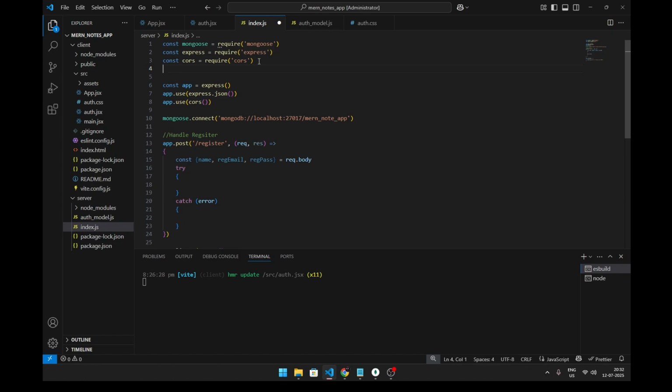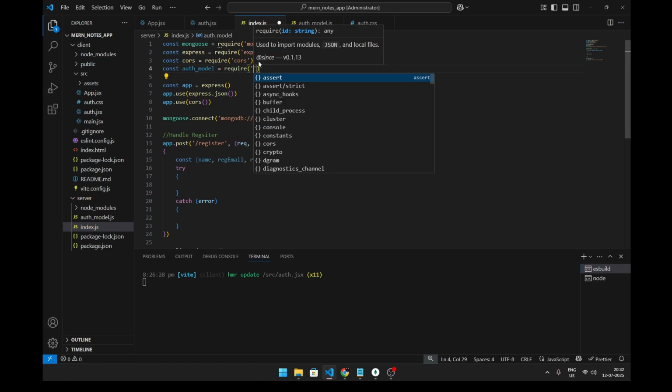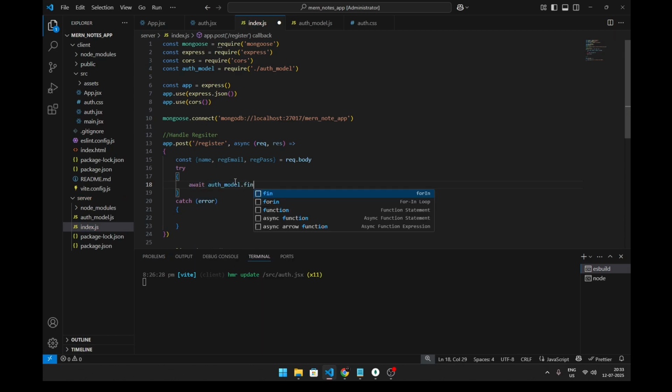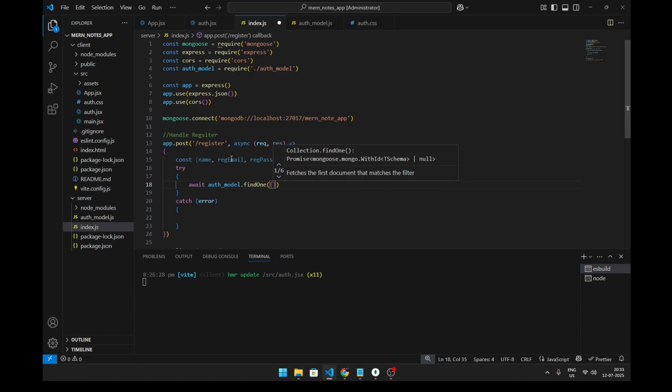Now import it into the index.js file. Const authmodel equals require authmodel. After importing it here, copy this, and we are also going to use async await here. So pass async here and await authmodel.findOne. findOne is a function from mongoose. What are we finding here? We are finding the register email.